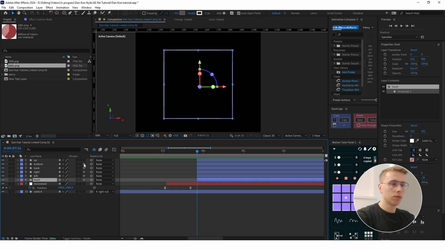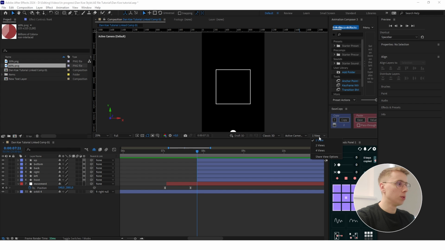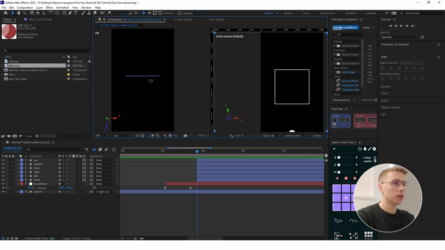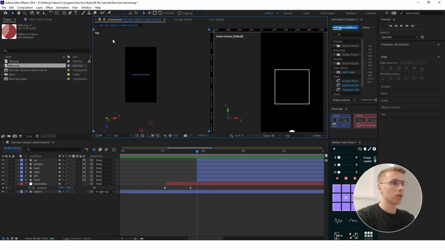Okay, and make all of these layers 3D. Set the view to 2 screens. This way you will see what is happening at the top. Or you can of course change it from top to, let's say, left.